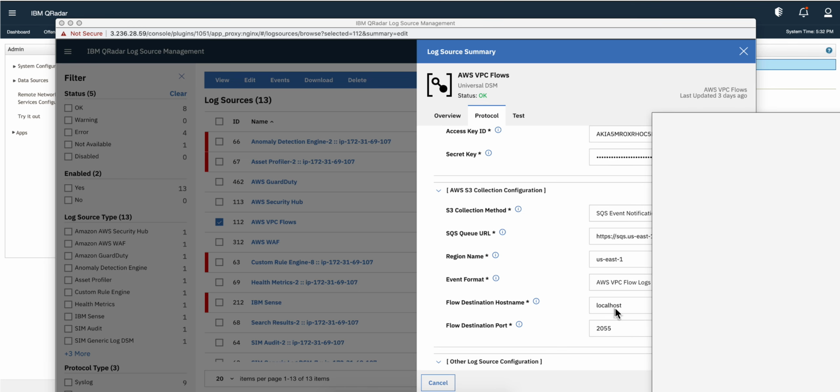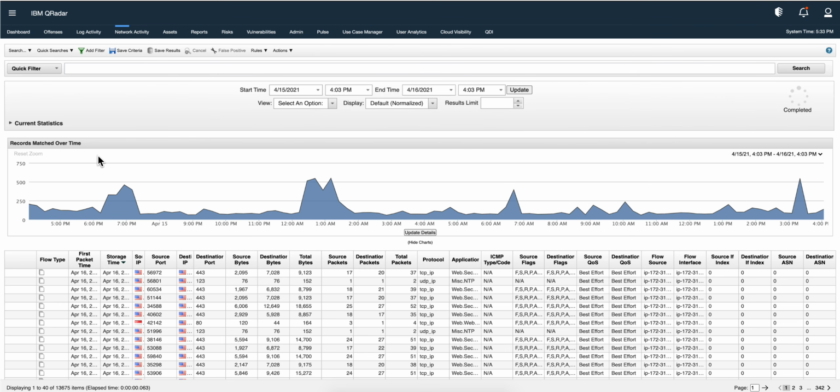The piece is that you need to specify the host that you are retrieving this from, and because this is inside the same instance of AWS and it's an all-in-one, all I need to do is to put the localhost, and that's all you need to do to get visibility and rules that will fire on NetFlows, in spite of the fact that your resources are in AWS.